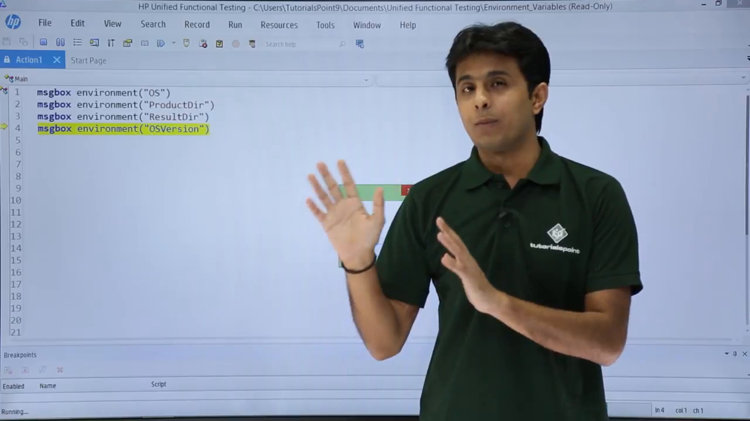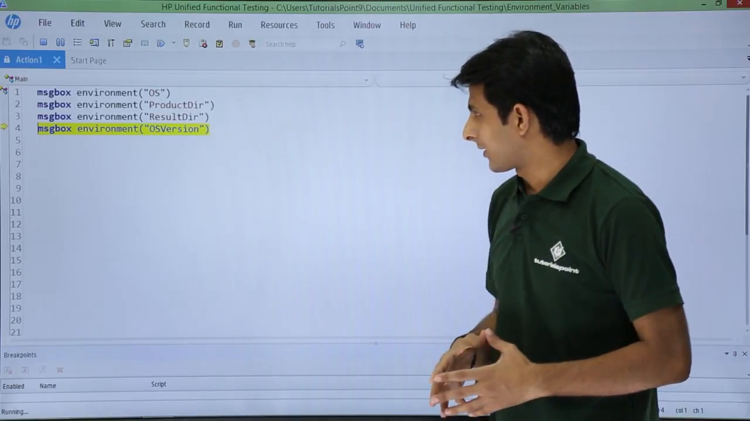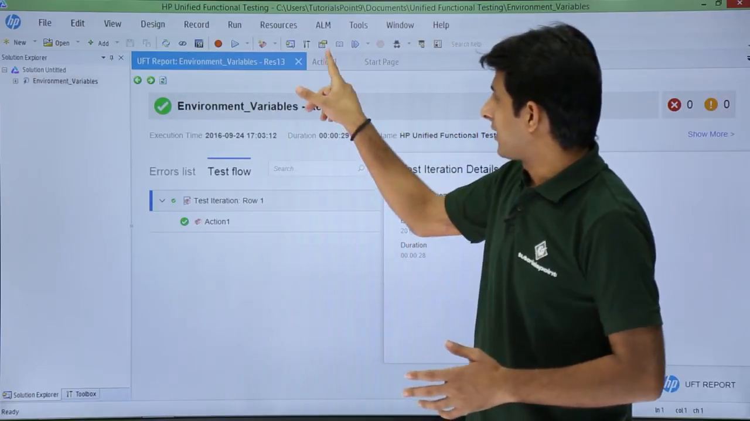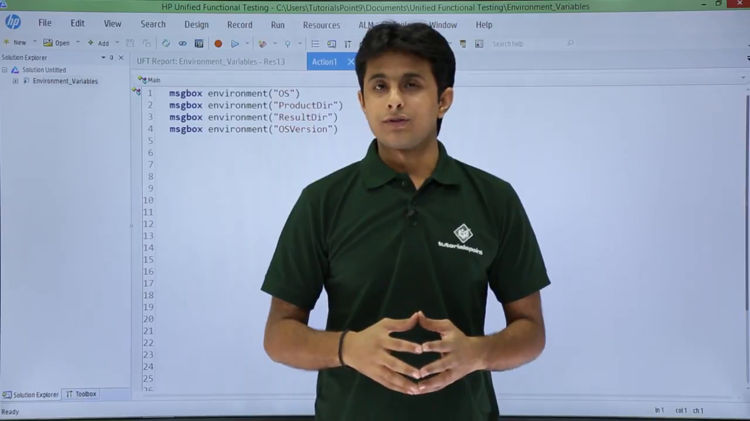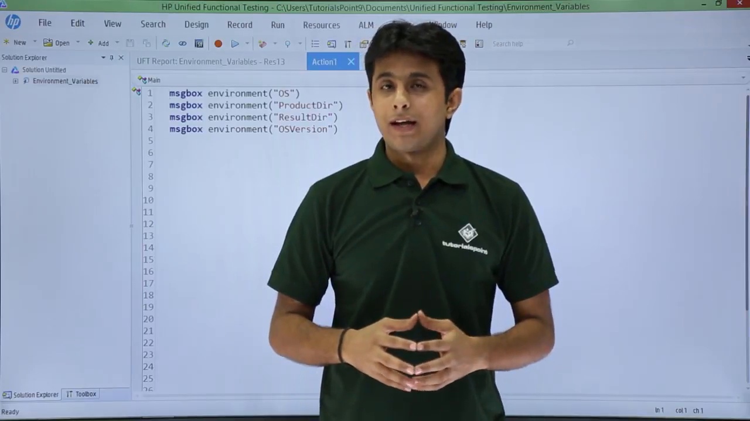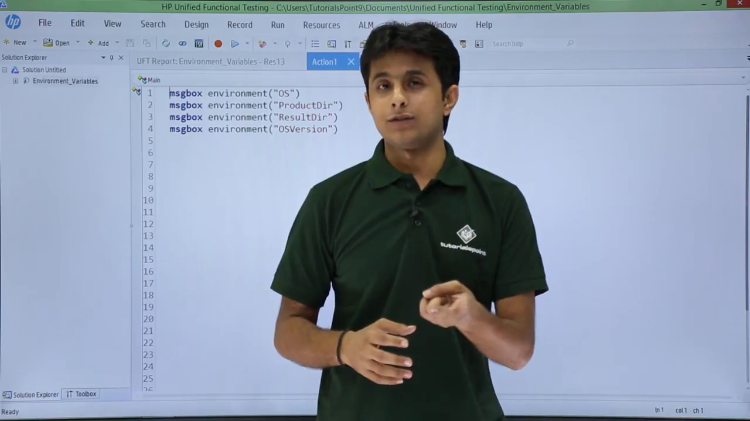Whatever details were written about the environment, the same can be displayed at any point of time. I'll just click on OK. So the test has passed and I've got the result here. So I've shown you the first type of variable, that was the environment variable built-in type. But I said there are two types of environment variables. One is built-in, the second one is user-defined.